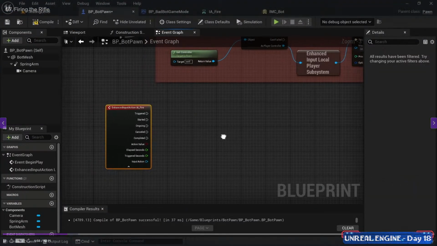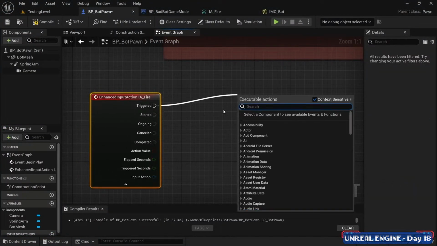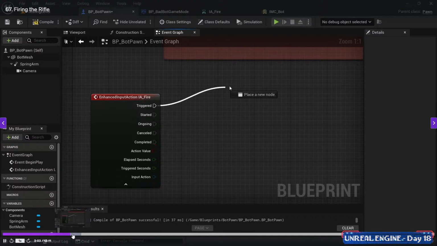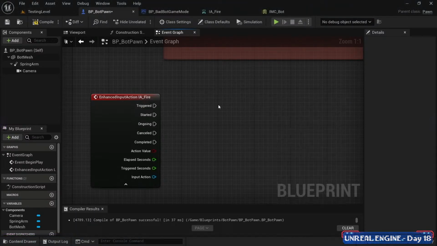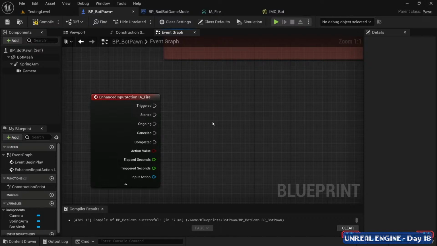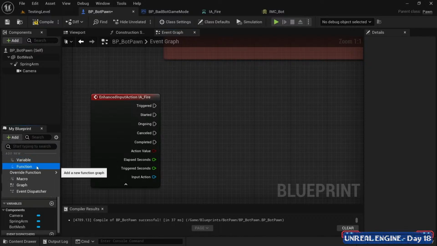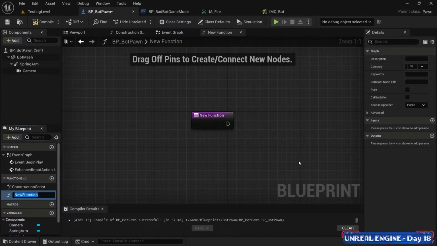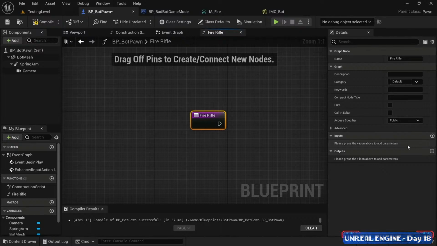Okay, so I have several execution pins to think about. I know that triggered will be executed every frame as long as my input is held down, whereas started will fire off once per button press. So that's what I want. And much like we did in BP bot, I'd like a handy function that can do that. So I'm going to add a new function by clicking add, going to function, and I'm going to call this fire rifle.